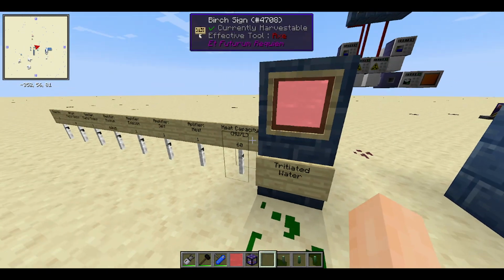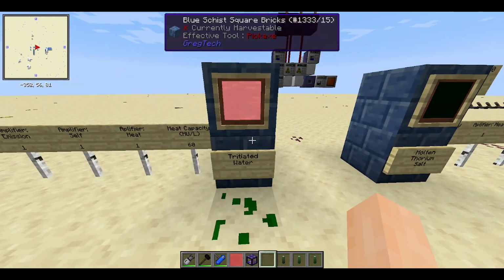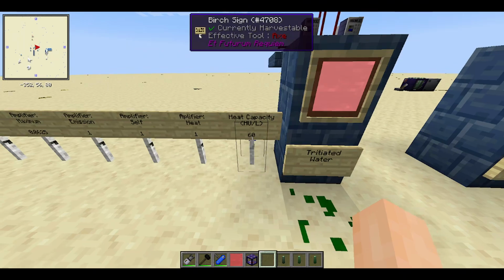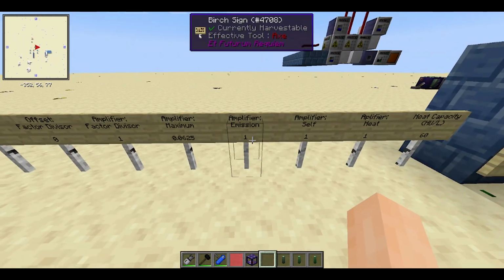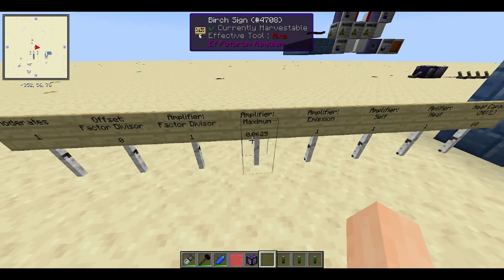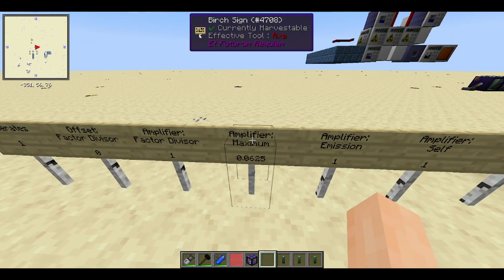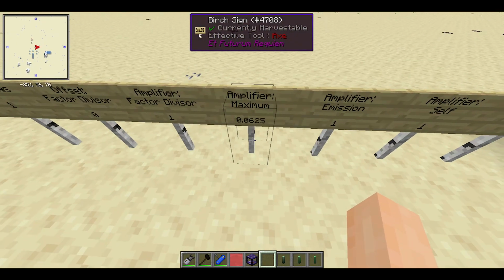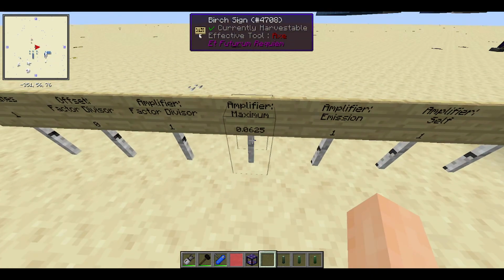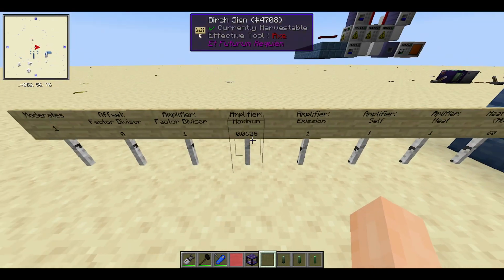So before we start building our burner reactor, I just want to quickly go over tritiated water, which is the coolant that we're going to use in that reactor. Now you don't have to care too much about any of the other stats, and what we're going to focus on is amplifier maximum and this moderate stat. So this amplifier maximum is a very small number that's less than 1, which means that our maximum stat on whatever fuel that we're going to use is going to be set to a very, very small number.